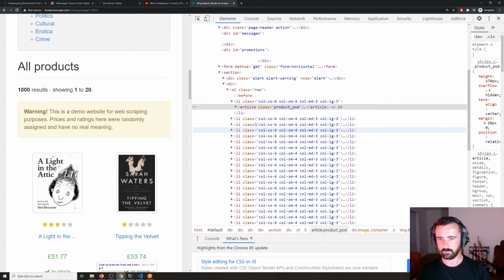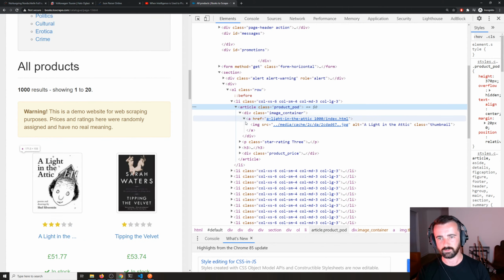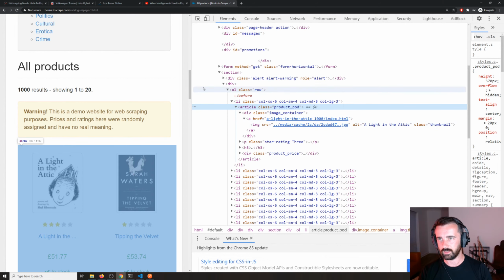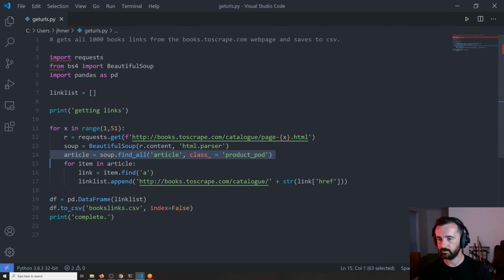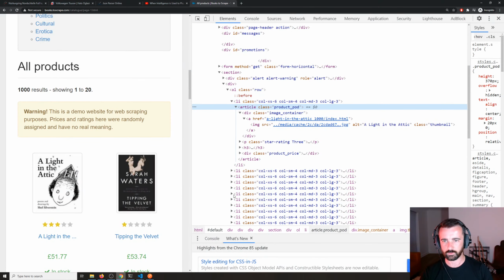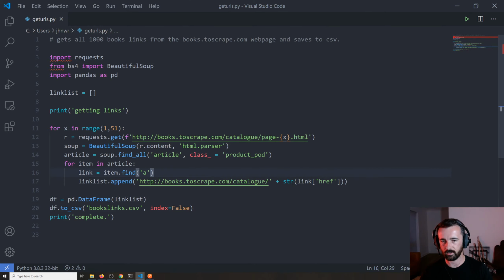So each one of these is an article, and within that I just took the first A and got the link there. Find all article class, and then for item in article find the A, and we'll append it to the link list. Because the link to the page was just the end, the short link, I just had to add a string here.